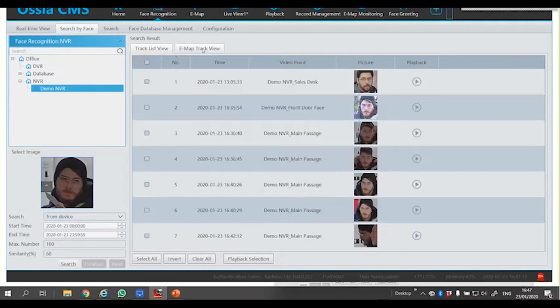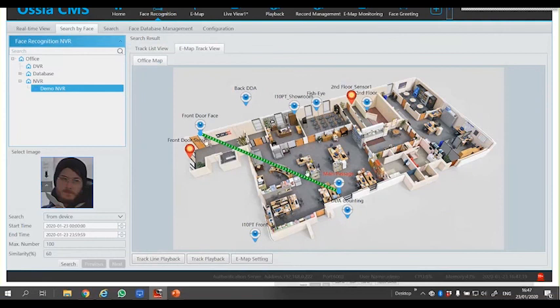We can also switch to an EMAP view. You can see here the lane that the person went from the front door face to the main passage. And here we have two options. I have the option to play back just snapshots. It will be fast, so you can see here a snapshot. You can see the snapshots are moving here, and that's it.